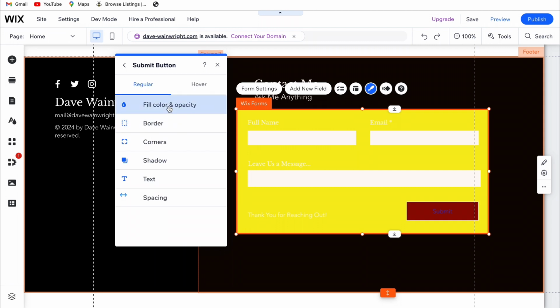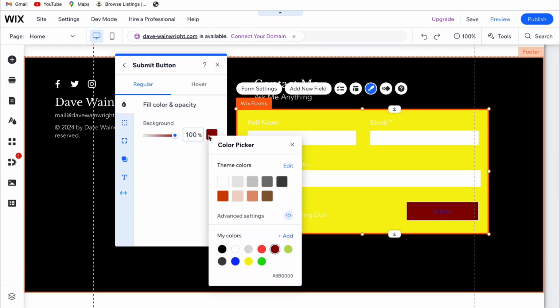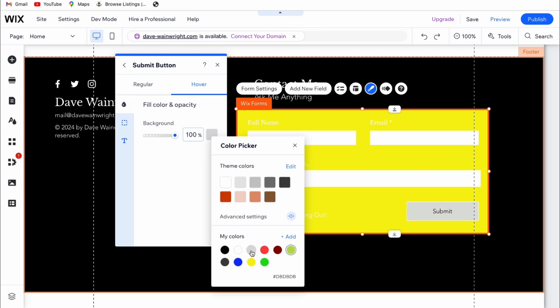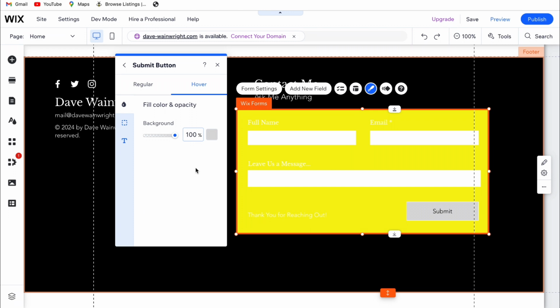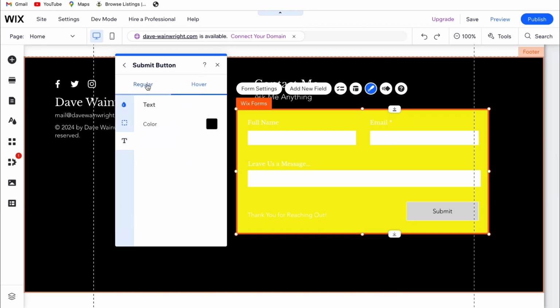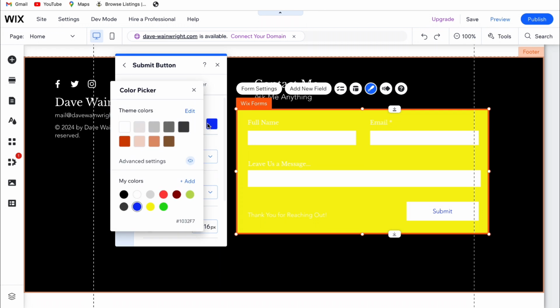First things, we're going to go into filled colour and opacity. I'm going to change this back into white. I'm then going to go over into hover. For me, I'm going to just put this into grey just because it's something slightly different. So when someone's about to hover it and press it, it will go grey. I'm then going to come down to the text and leave the text in black. And I'm also going to leave the regular text in black when someone's not hovering over it.